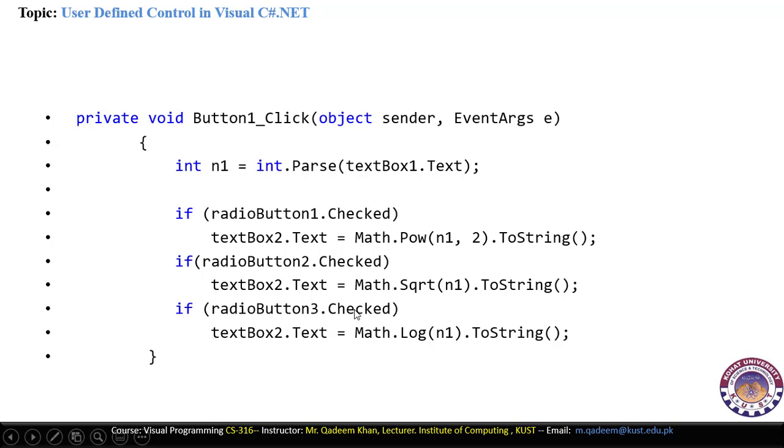If radioButton3.Checked, textBox2.Text = Math.Log(n1).ToString(). So if the third radio button is checked, then textBox2.Text is equal to the string of the Math class log function over n1. So n1 is the variable. Here it will calculate the logarithm using the Math class, and that is typecast into a string. And when this event is called, it gives us the functionalities of calculating power, square root, and log.